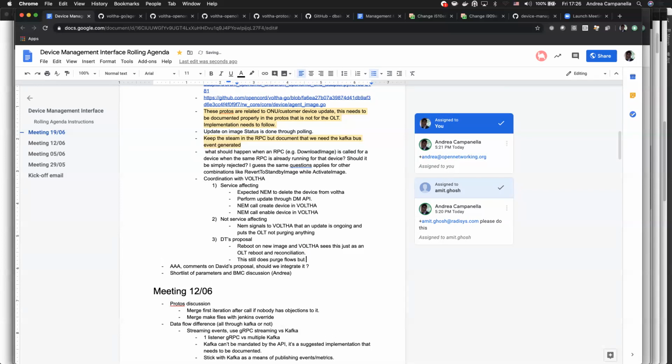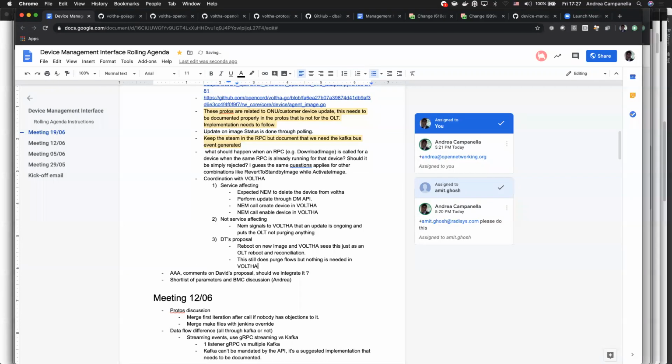Yeah, and then what I was talking about is pretty much the third workflow. The difference between 2 and 3 is that in 2, you are signaling to Volta that even upon a reboot, you don't need to purge anything. 2 is just a little bit more graceful, but a device adapter in Volta has to handle the capability of the OLT rebooting because of a power failure and recovering.